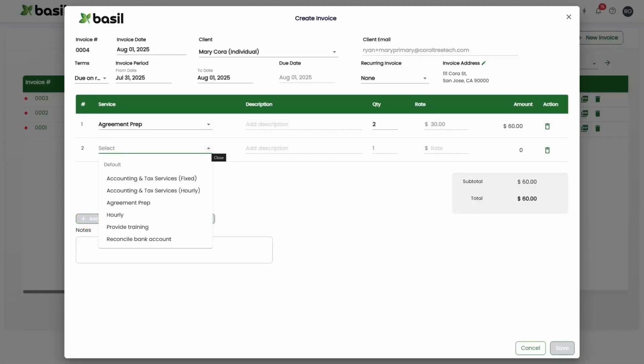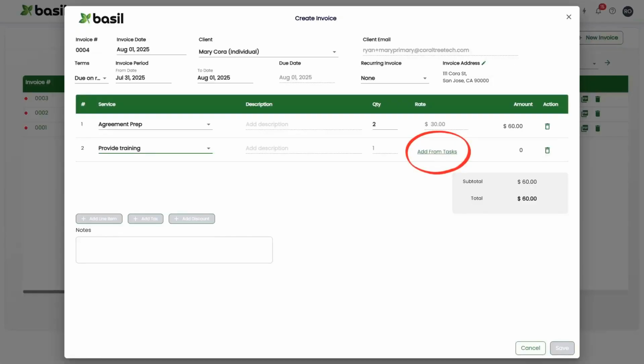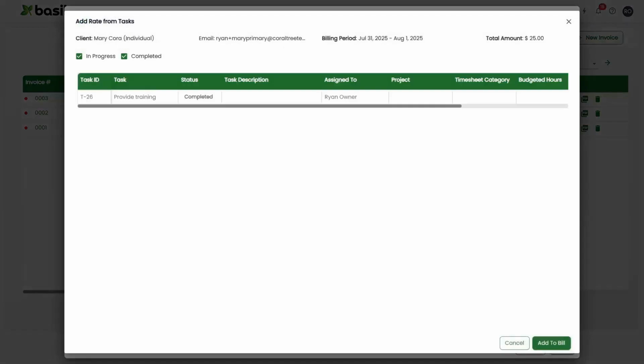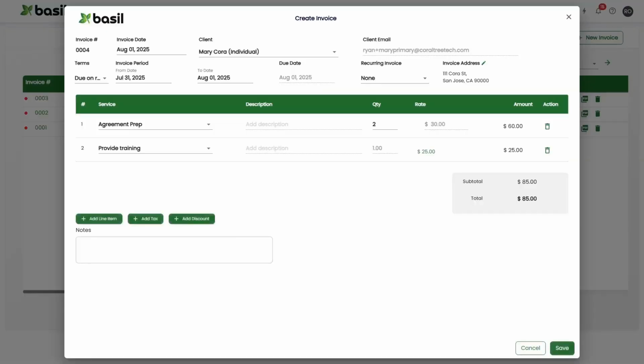If using an hourly or service billing service item, you will link a billable task to the rate. The rate column will change to have a clickable Add from Tasks button. Clicking this button will list all in progress and completed tasks for this client that have the billable field ticked from the time logged in the date range specified in the invoice. If you are able to link the tasks you want, you can save the new invoice when you're ready.